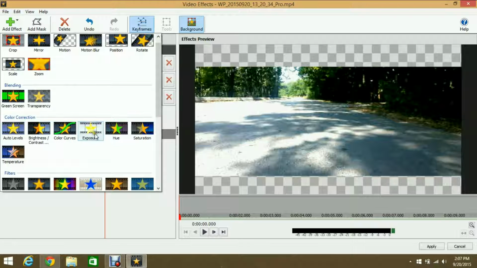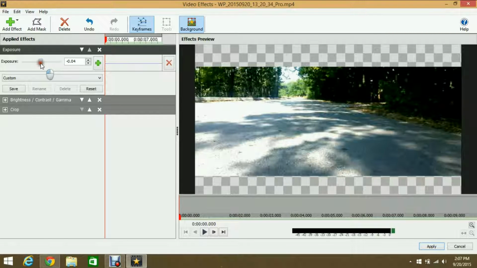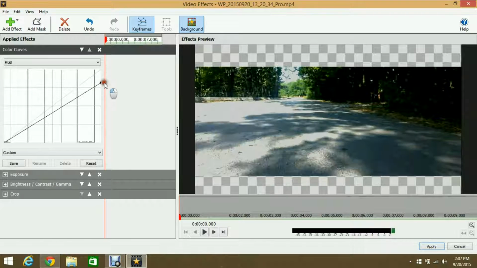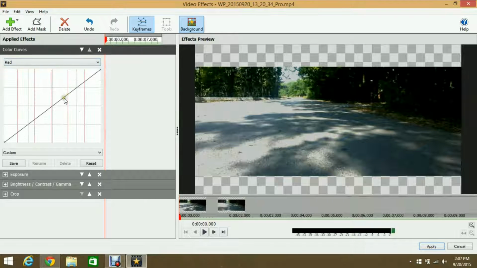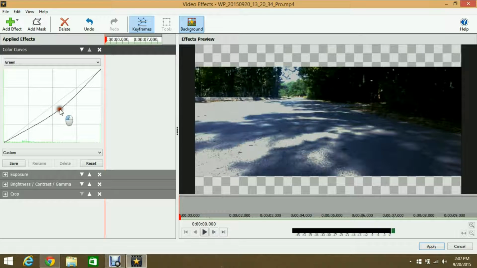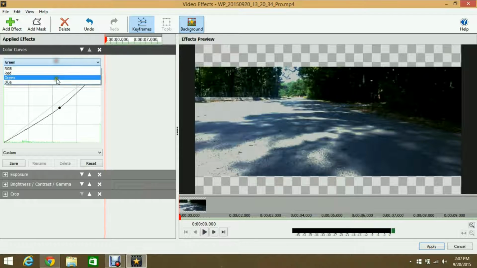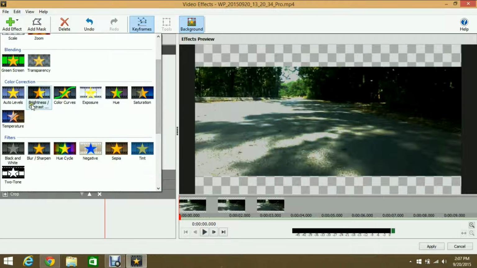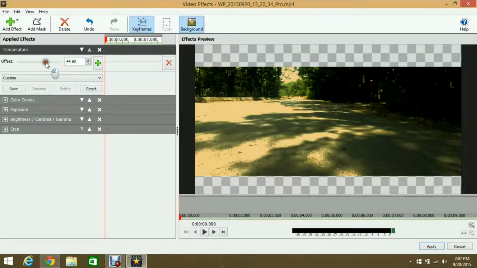Then we're gonna add some exposure. Color curves like this, and add some red. This and some blue. And we're gonna add some temperature because it looks better. See? I'll set it to 40.